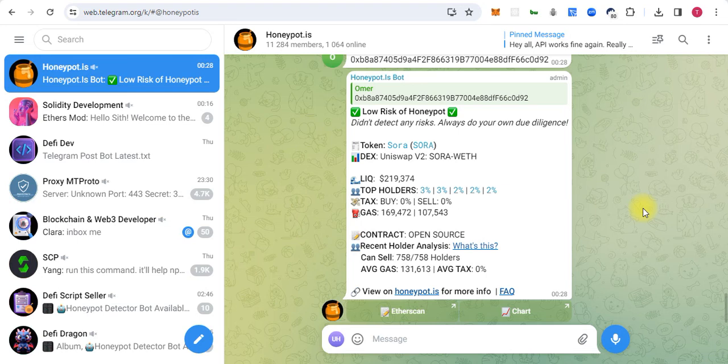Today we create a bot that will work like honeypot.is or Token Sniffer, where we can scan the tokens and get all the details about the tokens, like the liquidity and other details, like whether it has a hidden owner or a hidden mint function, blacklist, whitelist, any details we will get.